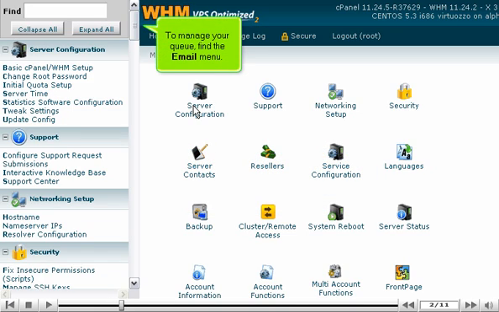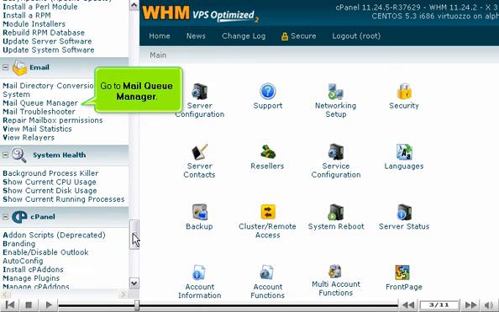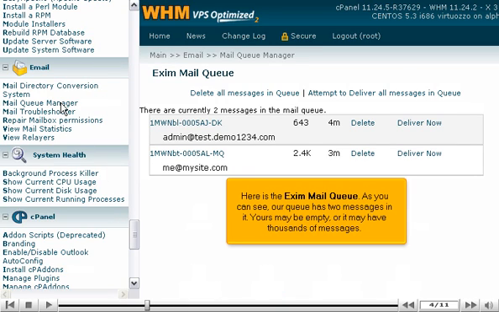To manage your queue, find the email menu. Go to Mail Queue Manager. Here is the Exim Mail Queue. As you can see, our queue has two messages in it. Yours may be empty or it may have thousands of messages.